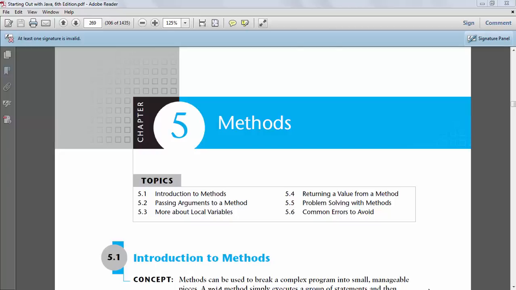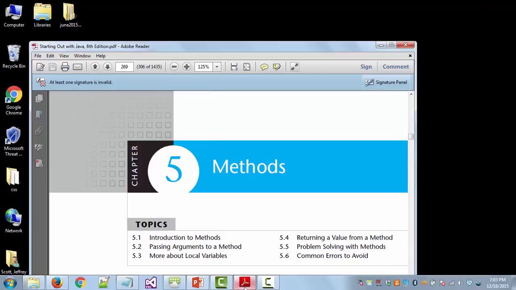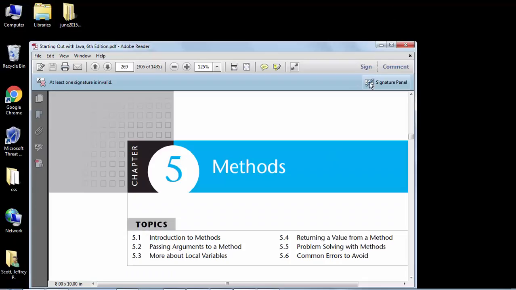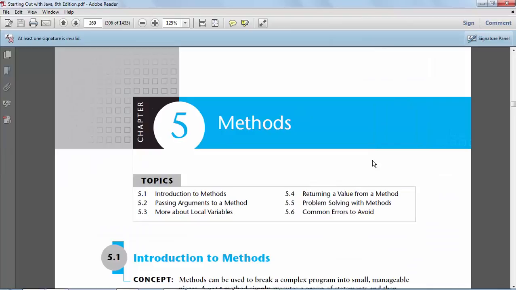So far, I have created about 8 programs, and I believe there'll be 2 more. So 1, 2, 3, 4, 5, 6 programs, and I'm going to create 2 more in a bit for Chapter 5. But before we do that, let's talk about the subject of Chapter 5, which is methods.